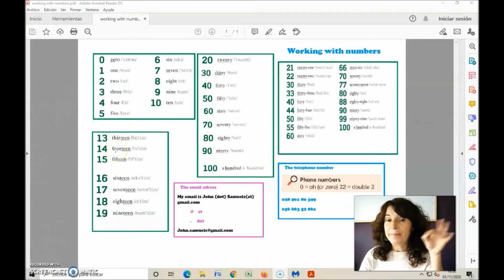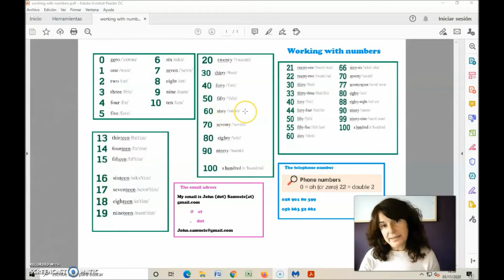Let's see the difference between 14, like a bell, campaneta, and 40. 14, 40. 17, 70. 19, 90.